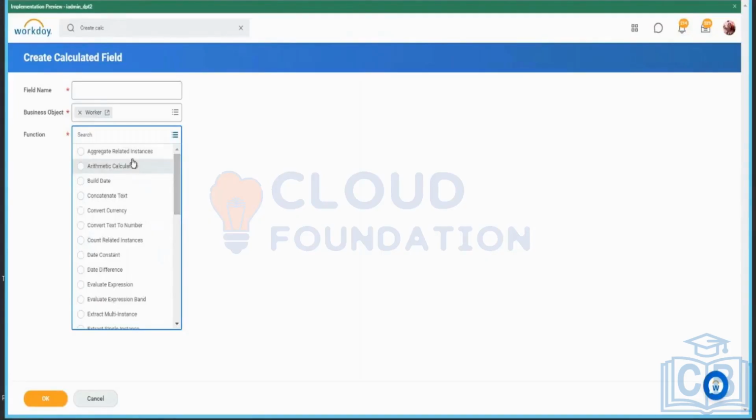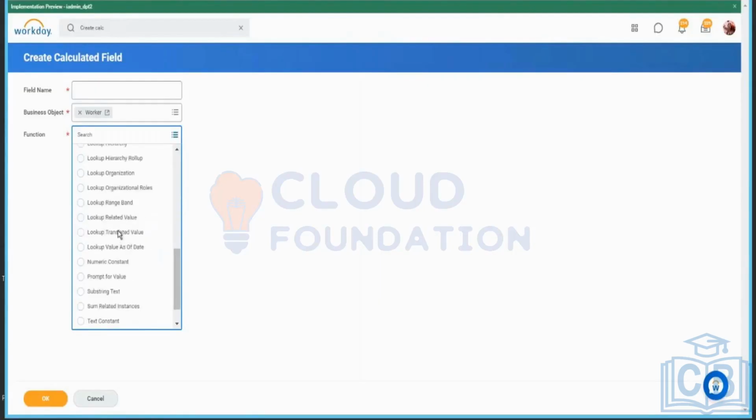So mostly what we will use is evaluate expression, and then lookup related value, and then true or false conditions. These three are majorly used. All these three are interlinked.